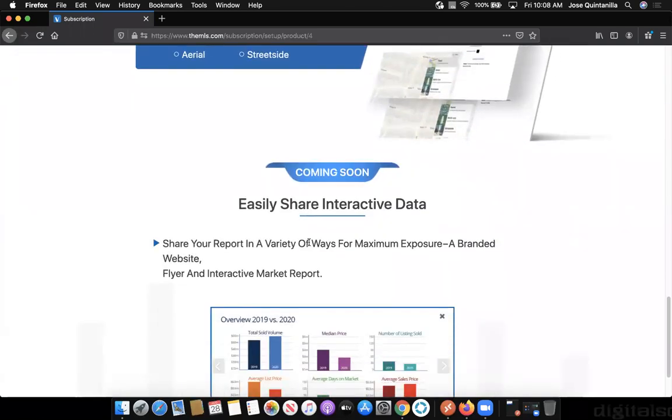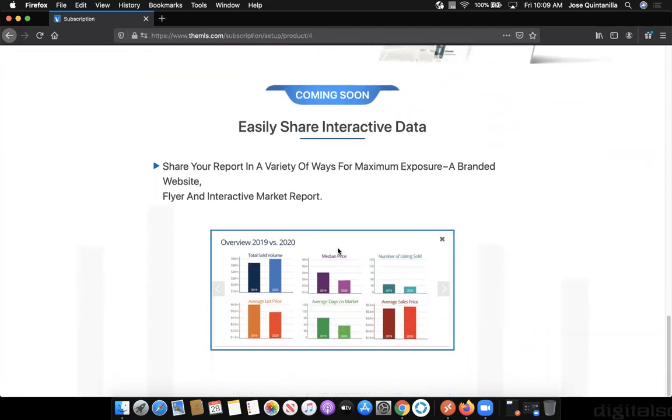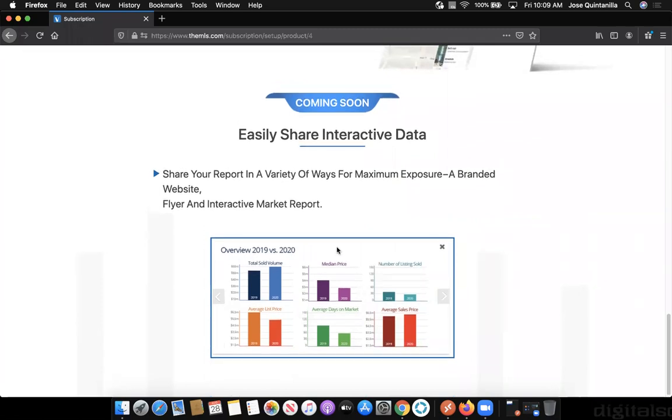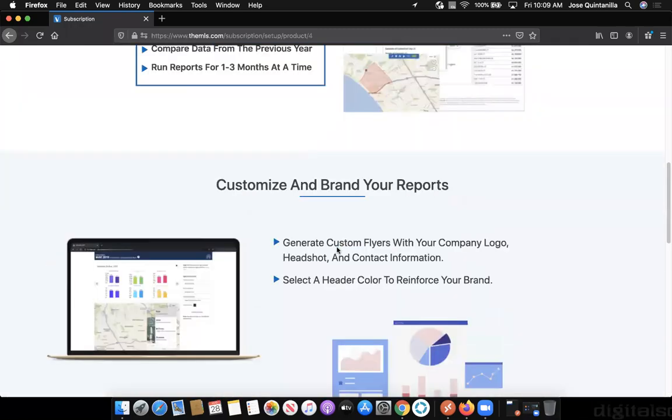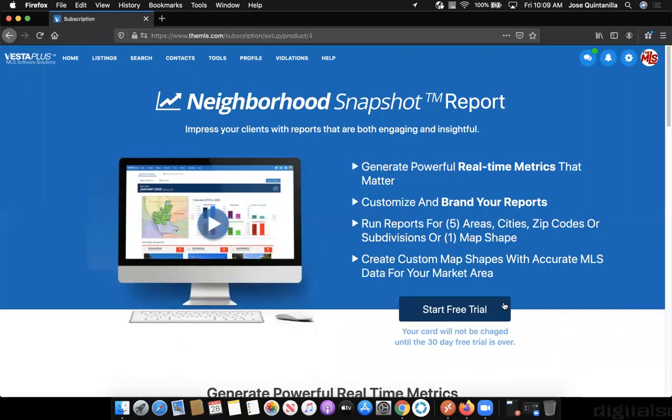And we're still continually working on this. So we're always updating this neighborhood snapshot report. And we're going to see all the different updates that we've done, and some of the updates that we're working on as well. I'll mention some of those. So let me go back to the top here, and we're going to go ahead and start our free trial.